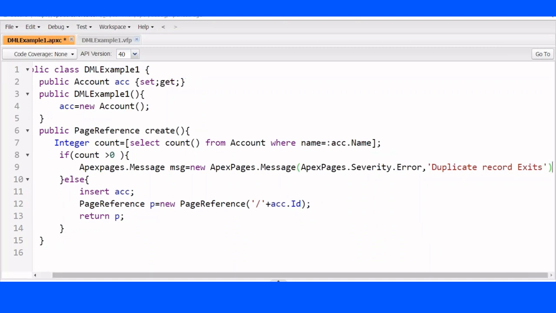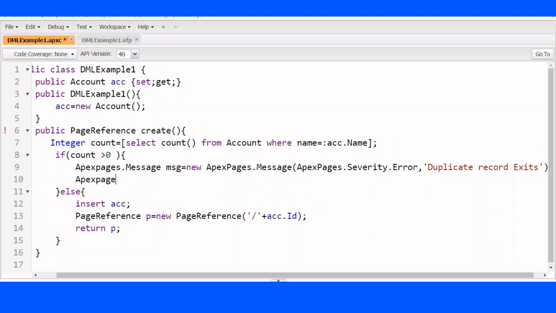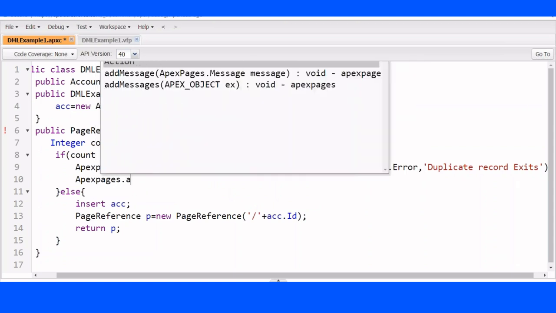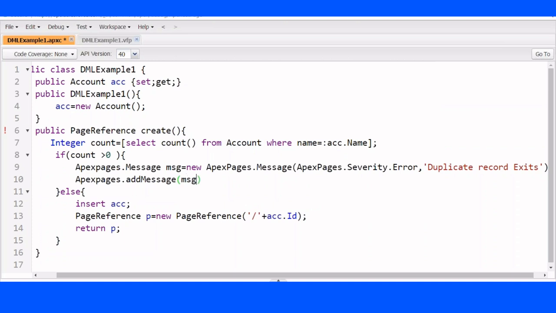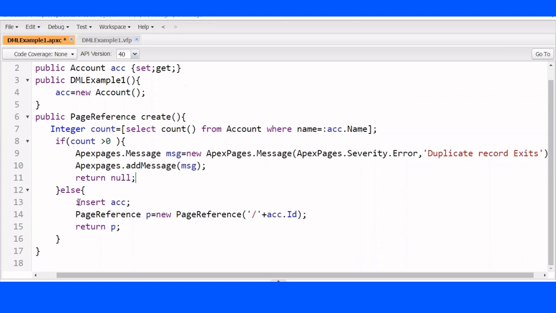Now, where do you want the error message to be printed? On the same page. From which page you are inserting, on the same page the message has to come. So where should I print the message? On the same page. Don't go back to any other page. When it returns null, it comes back to the same page. If there is any problem, come back to the same page and print the error message. That's the reason I give return null. If there is no problem, insert the record and go to the record which you have inserted.